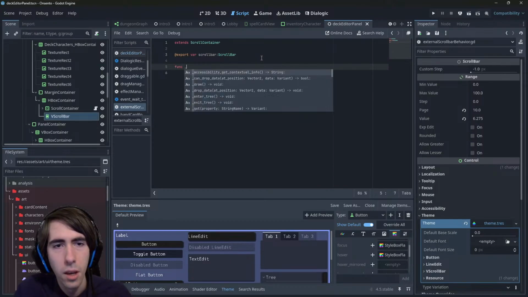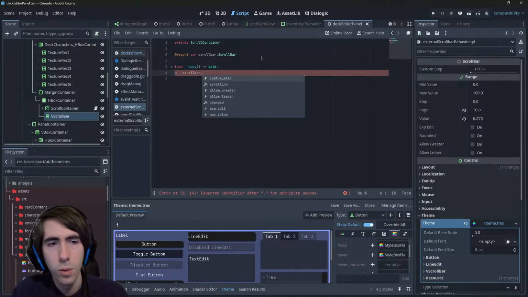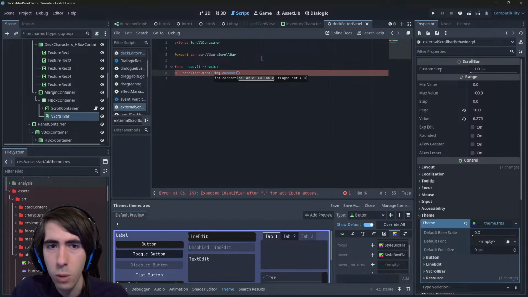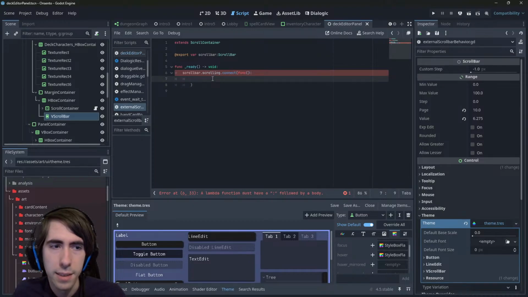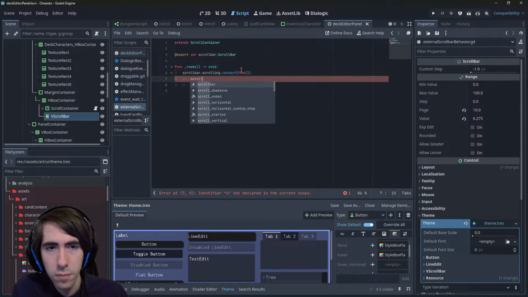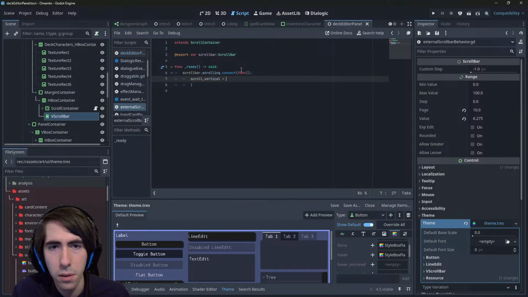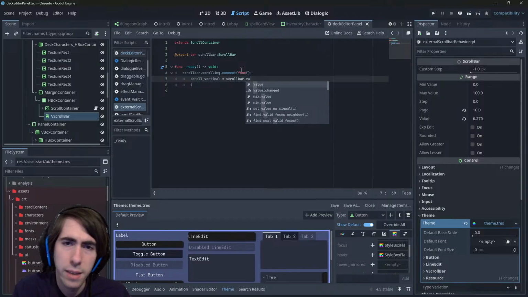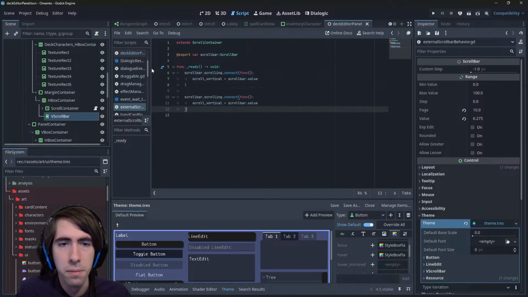Here we go. We're gonna have the ready function, and we're gonna connect all of this. So when this is scrolling, then I want to do some stuff, like scroll vertical, maybe, equal scroll bar dot scroll dot value, I guess. Yeah, it's actually value, I guess. Okay. Yeah. And then we have the same.